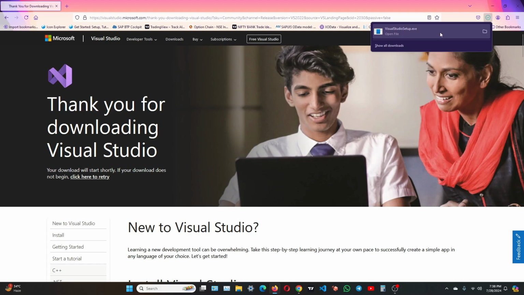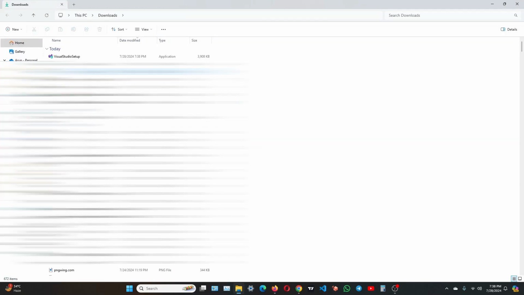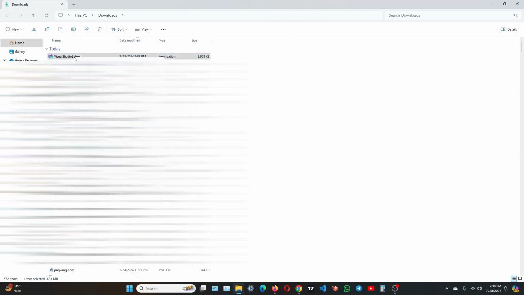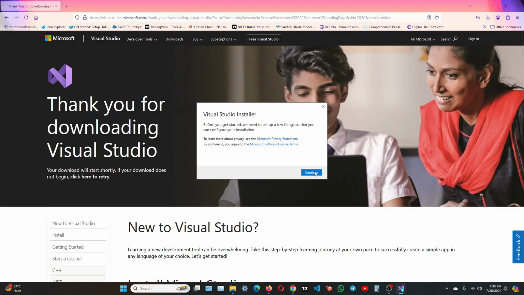So now, once the download is complete, open the installer file to begin the installation process. Let me do that. So the Visual Studio installer will open and prompt you to continue. Click continue to proceed. The installer will download a few necessary files and then you will see the workload selection screen.